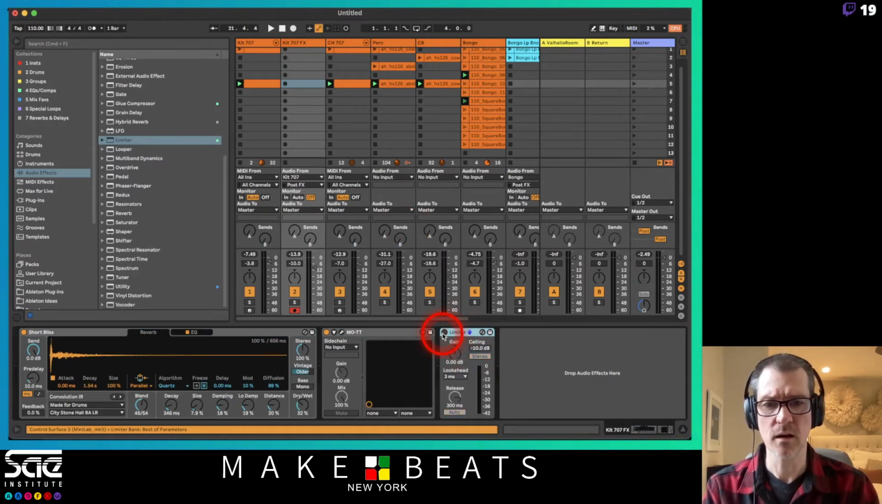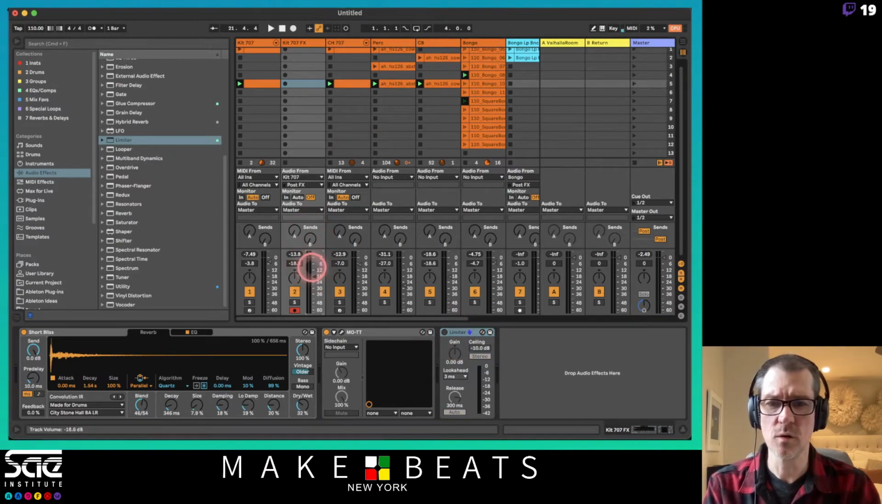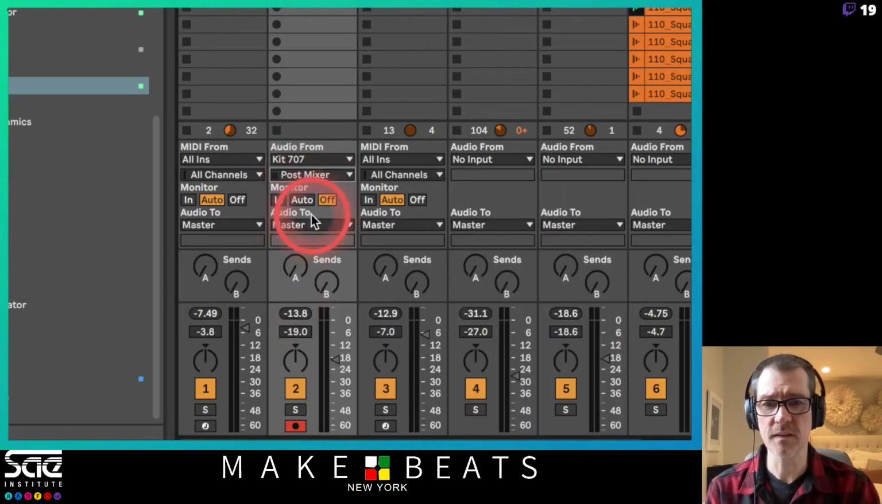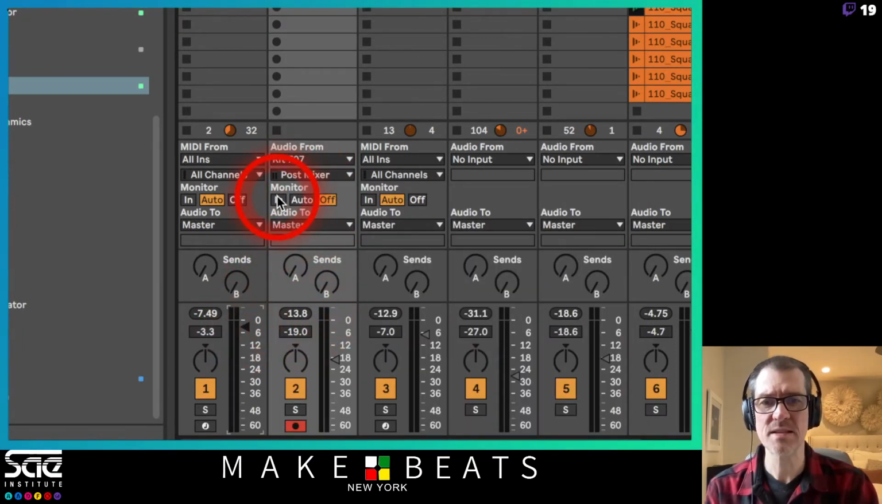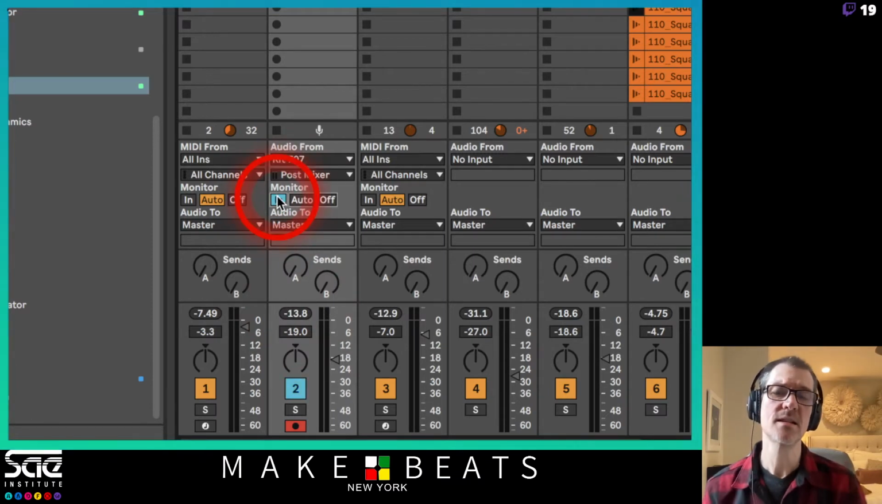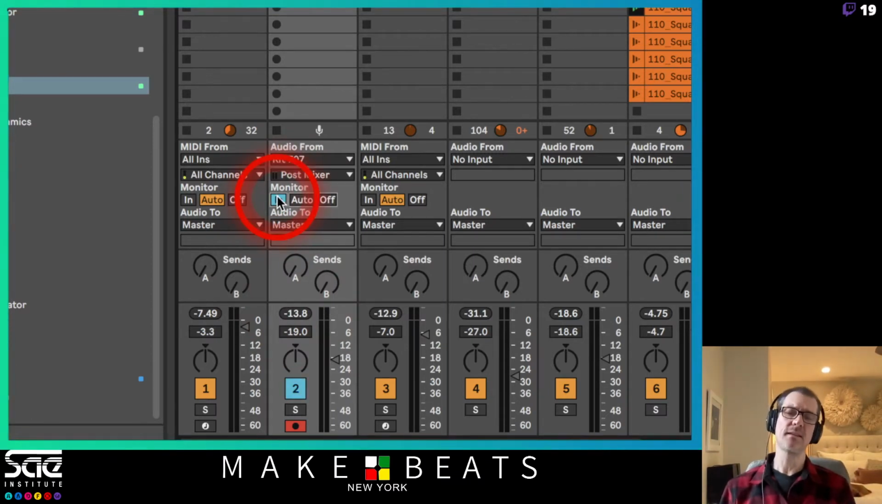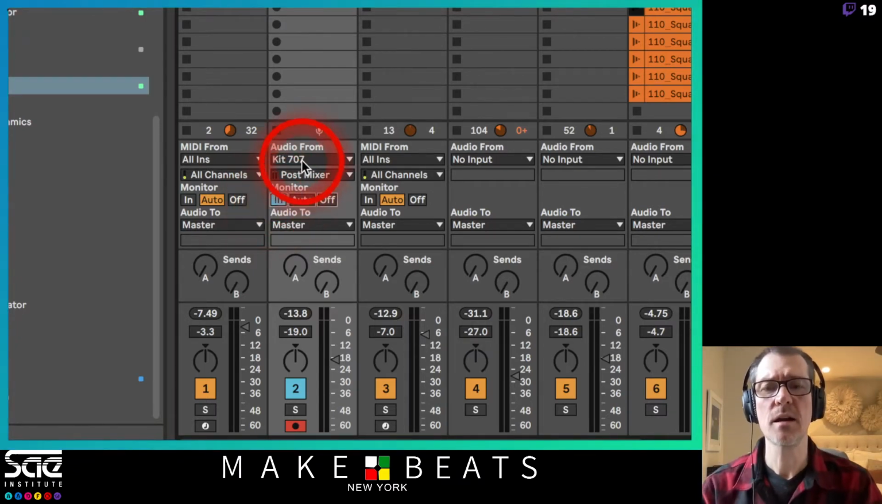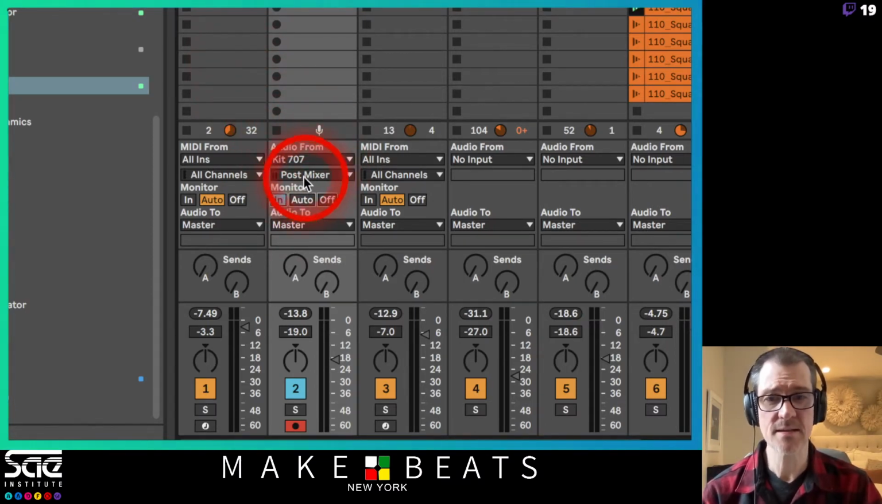Let's turn this one off here. On the audio track, what I'm going to do is set this to post mixer, so this will affect the level going into here. And I'm going to set my monitor to in. Okay, so if I'm not recording, if I'm using it as an effect, like an aux channel, I want to make sure my audio from says the channel I'm getting it from, and then my setting here says post mixer because I'm not recording it.